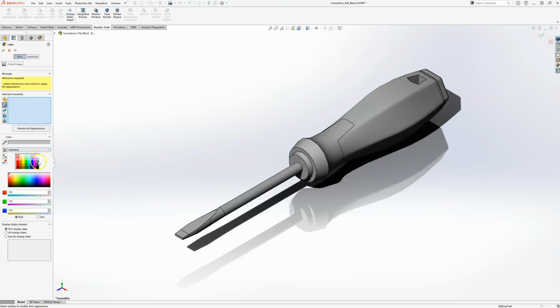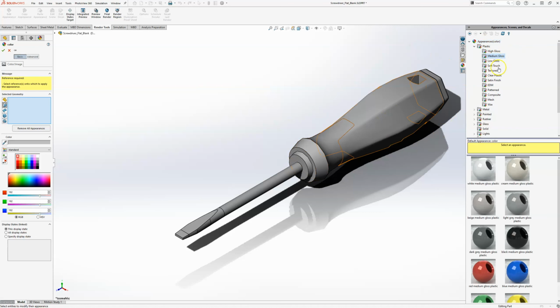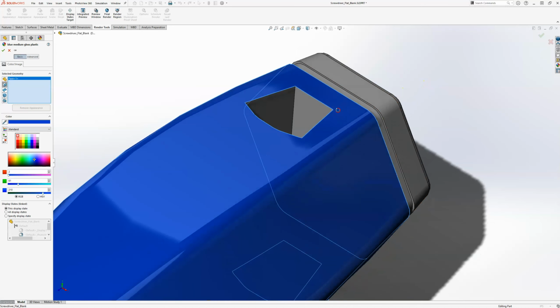And so one thing I could do is click a color down here, or if I knew the RGB value of a color, I could click here. But I'm going to come over here on the right hand side and pull up the appearances pane over here, drive down into appearances, and now they've got families of appearances. Like I want to say, hey, this handle is going to be a plastic, so I'll say it's a medium gloss plastic, and it's going to be a blue medium gloss plastic for this part right here. So I can just click it. And when I say blue medium gloss, it's actually having to do with the shininess, if you will, of the appearance itself.